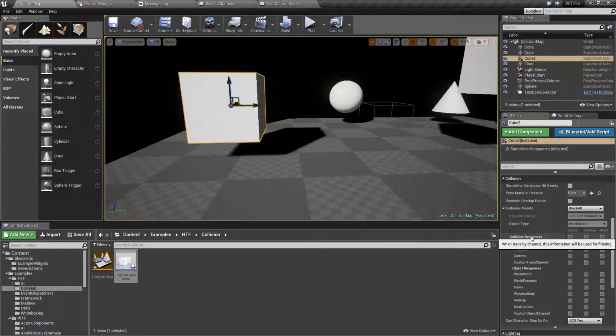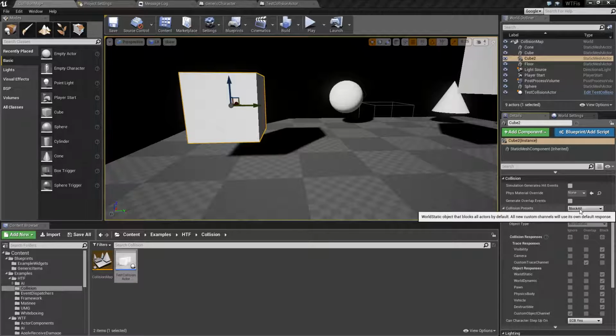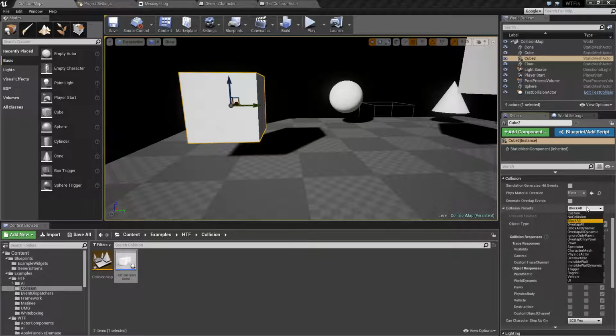Now, collision presets are presets. They're a set of rules that come built in with the engine or rules you can add. They are not perfect, and they are just words. Even though, for example, this one says block all, I have a custom channel set to overlap and a custom channel set to ignore. So even though this says block all, I've done a few different things and it doesn't block all. So you need to keep that in mind.